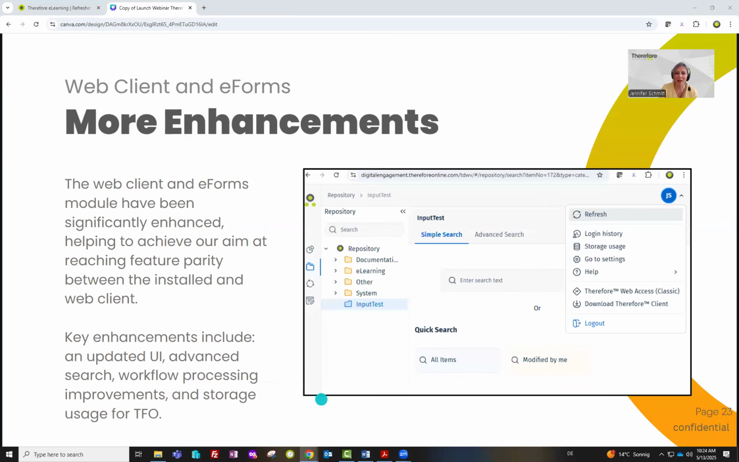Now we also have other enhancements as well, in particular with the web client. Many of you on the call are already familiar that several years ago, we began a tremendous project of rebuilding our web client completely from scratch. And as with every release, we continue to work on the web client. We want to reach feature parity between the installed and web client, and we want to make sure that the web client is extremely intuitive and easy to use.